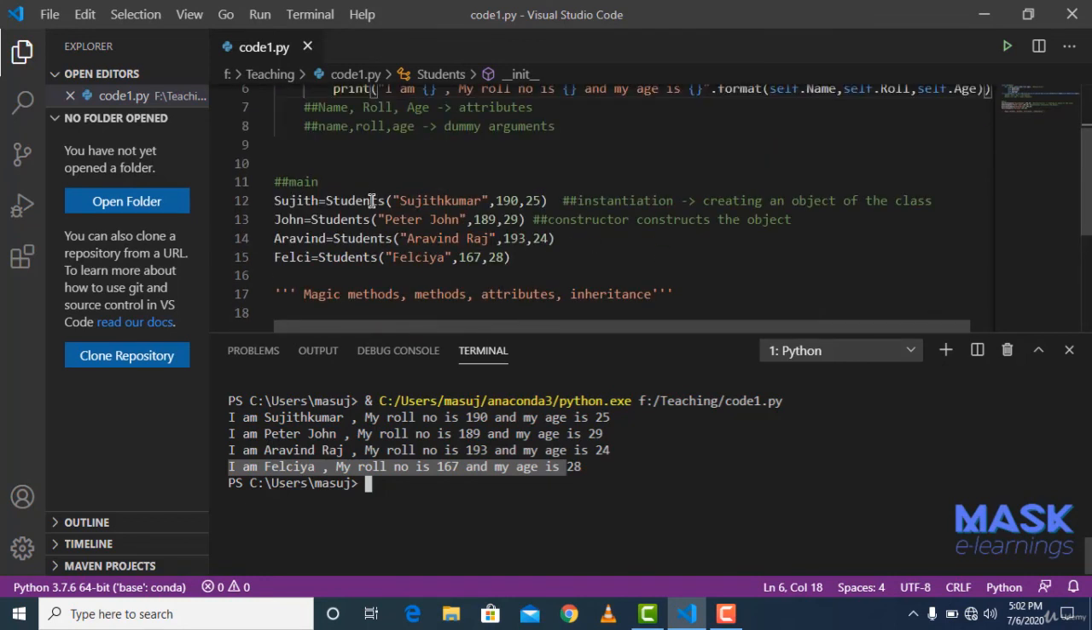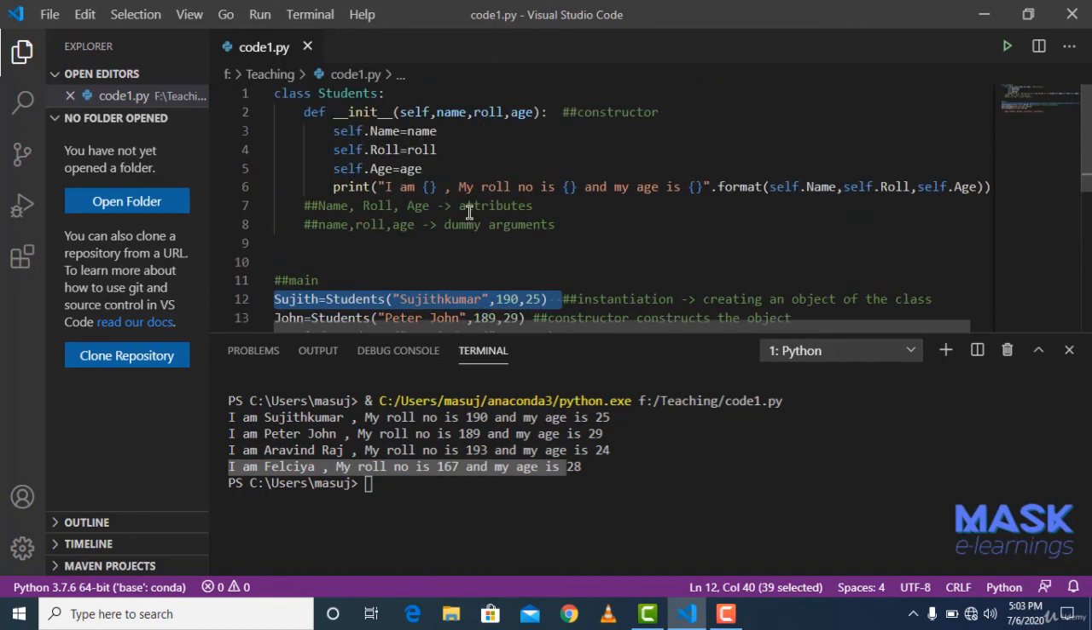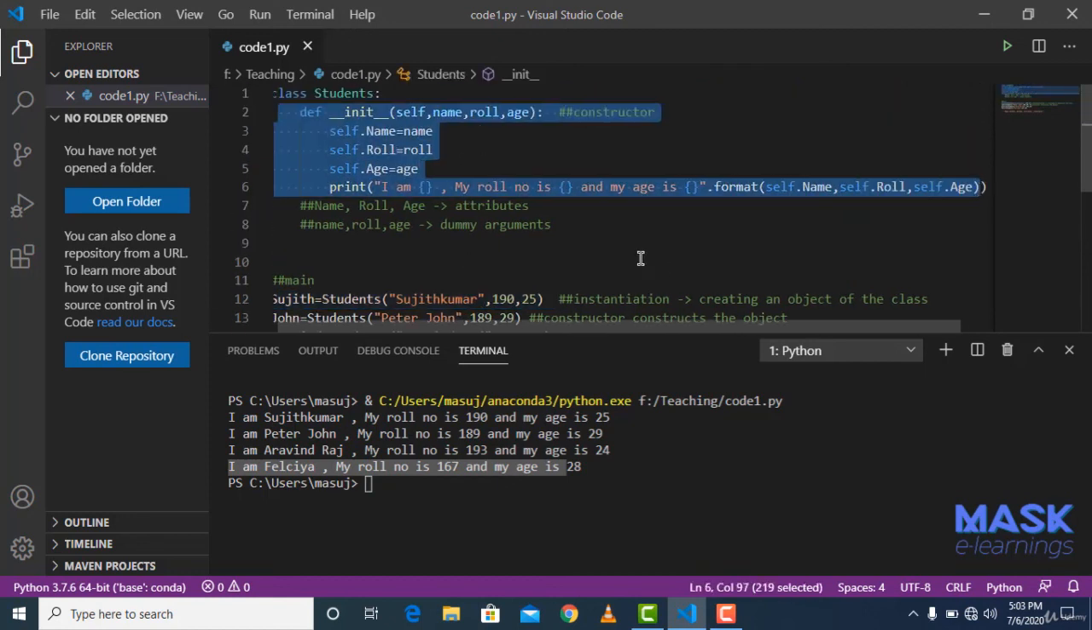Whenever you create an object and pass three arguments, this method will be automatically called. That's why it's called a magic method, a special method. That's how a constructor works. That's all about constructors.